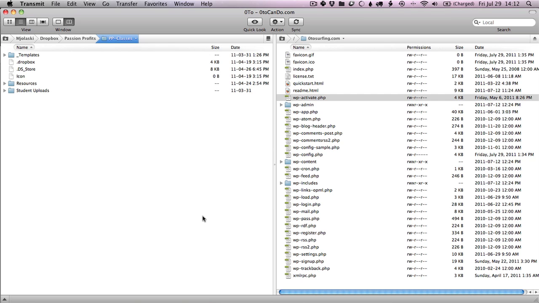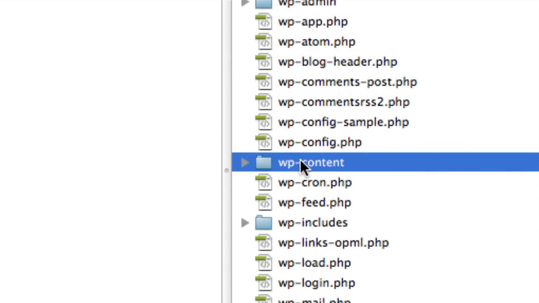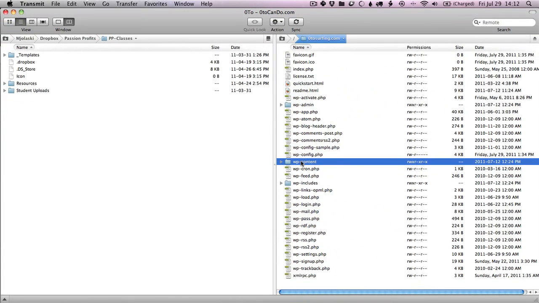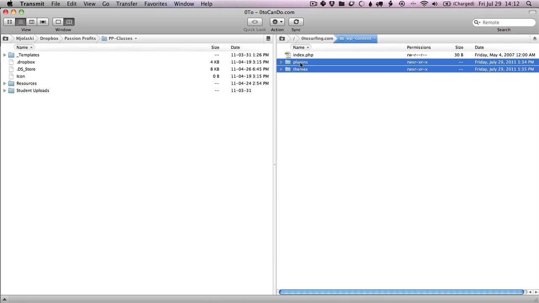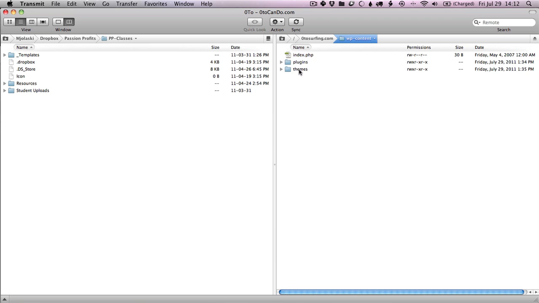The left side is what's called local, and the right side is what's called remote, or the remote location of your website. Now, we're not going to get into too much of that. I just want to get your awareness up a little bit. And we're going to focus on one folder for a moment, which is wp-content. If I double click into wp-content, we're going to see two directories or folders currently. The first one's plugins and the second one's themes.